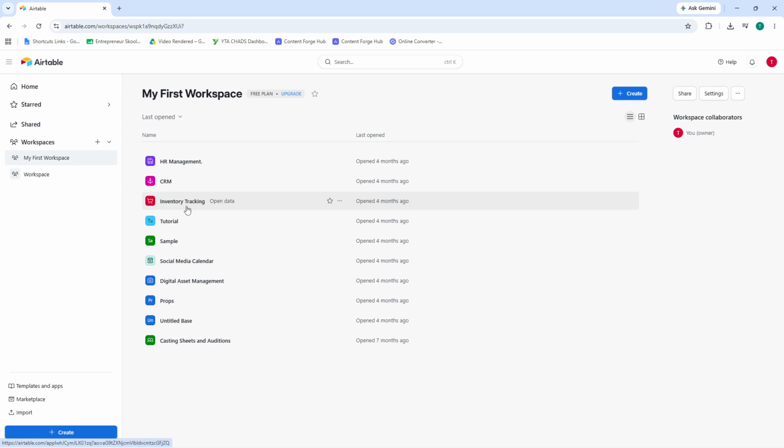Now, before you start clicking buttons, you need to identify your main categories. Stop and think about what information you actually want to manage. Are you tracking clients, projects, tasks, inventory, or content ideas? Let's say you're a freelancer managing clients and their projects. Your main categories would likely be clients, projects, and tasks.